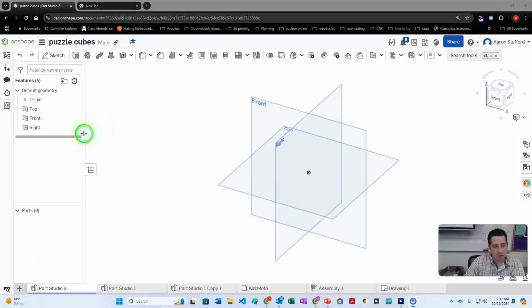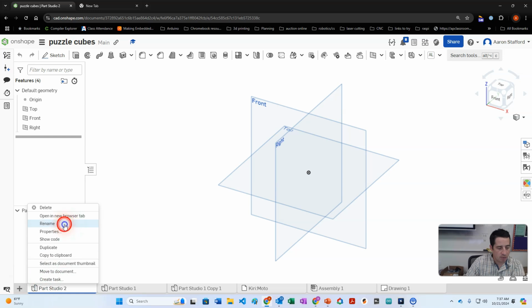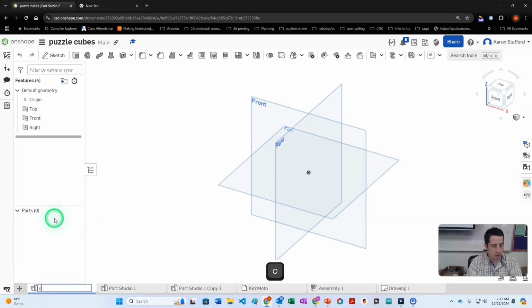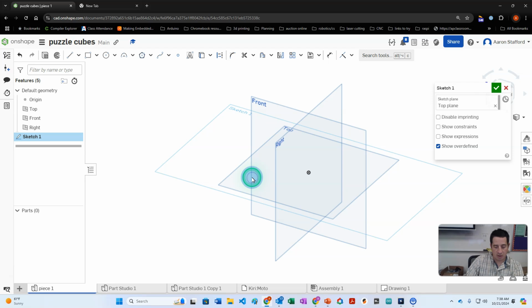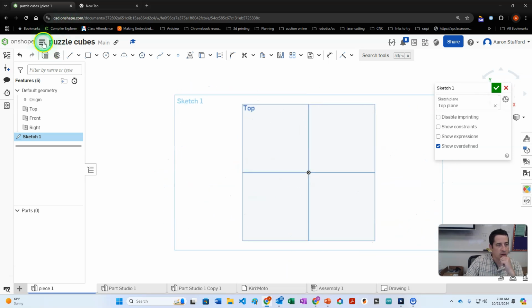Alright, so when we go to take our puzzle cube and put it into Onshape, we're going to create a part studio for each new shape, or each new puzzle piece. So we'll call this piece 1. Okay, or you call whatever you want. And then we're going to remember our grid is a 10 by 10 by 10 millimeter grid.